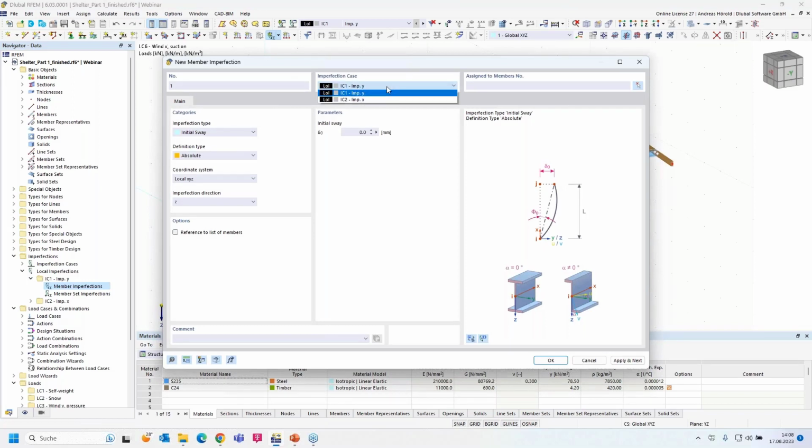So the right imperfection case is selected. I would like to create an initial sway. I would like to assign the initial sway to the steel columns, and I will use for the steel design the equivalent member method in combination with imperfections and calculation according to second order theory. That's sufficient for the design according to the equivalent member method.